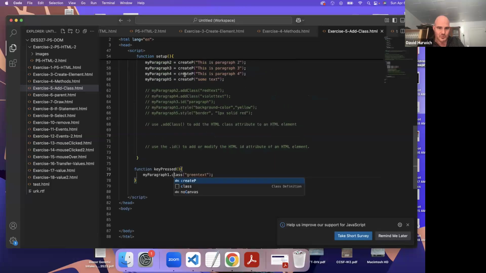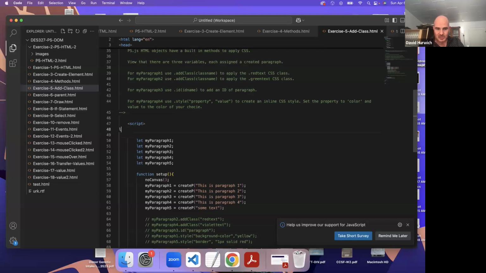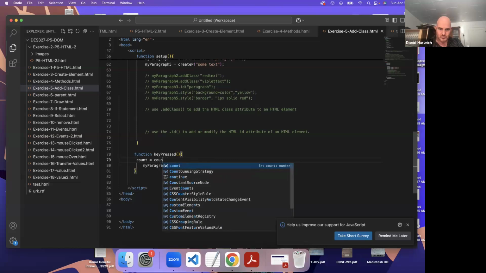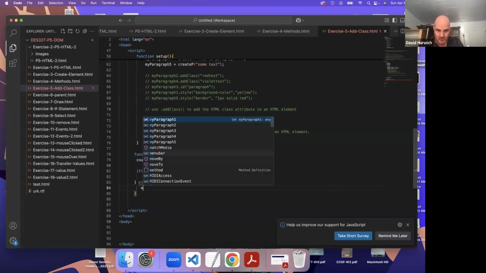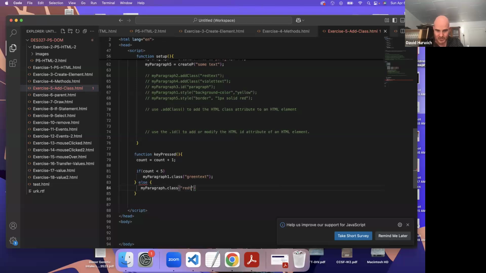But what I'm going to do, let's make a little counter. Let count equals 0. Count equals count plus 1. If count is less than 5, do this, else, I don't know, my paragraph dot class equals red text.